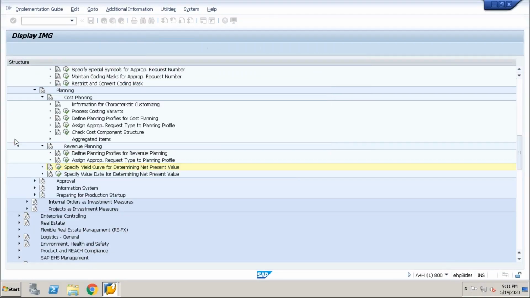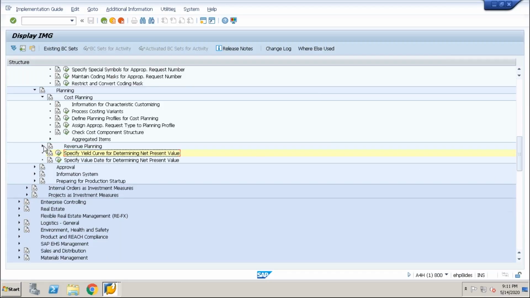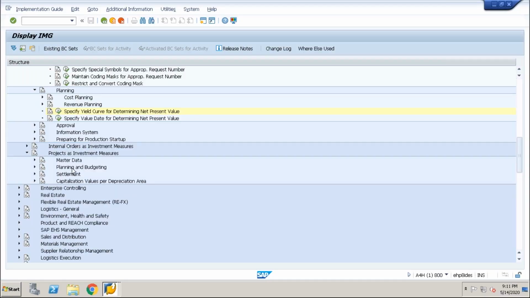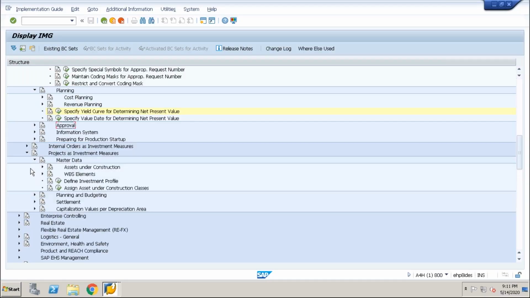And here we need to go for the approval. I'll capture this approval in my next session because it's a lengthy process to understand. Then we will move to some settings in project as investment measure, how we can create an investment profile, and then we will move to PS. So probably in the next session we will finish almost this PS IM overview, and then we will move to PS.